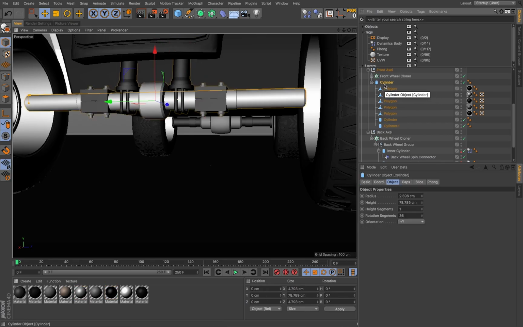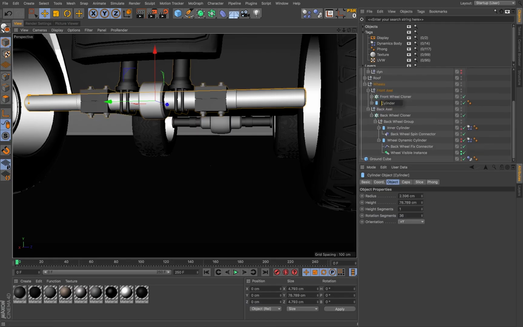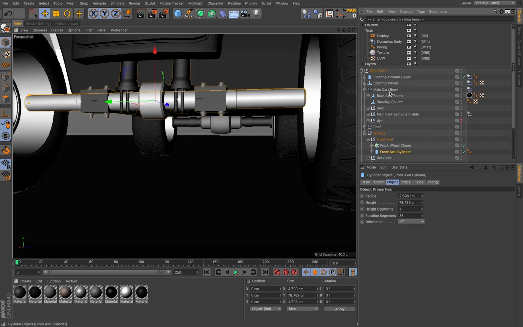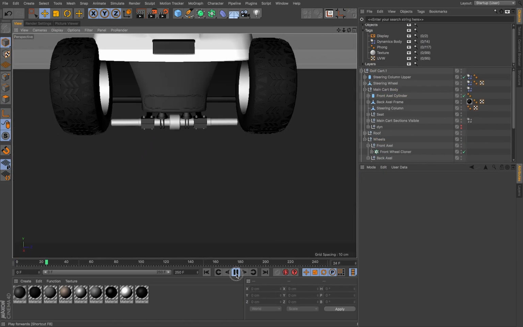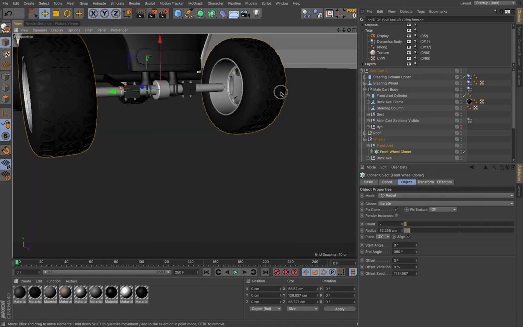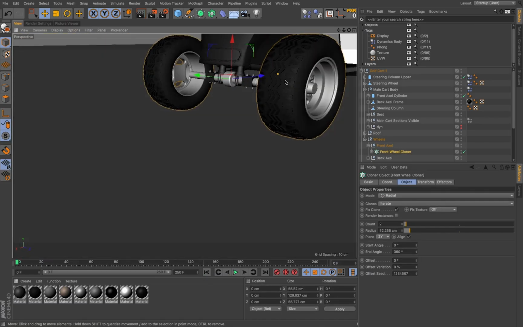So again, we can put all this in the main body of the car, and it's still doing what we want, and then concentrate on these inner wheels again.